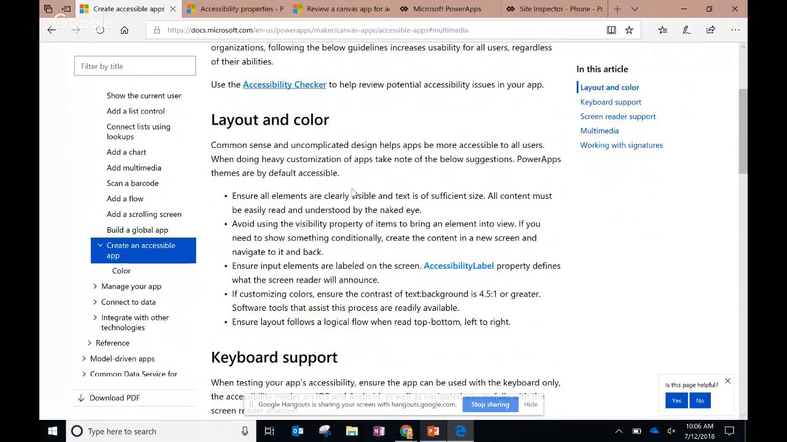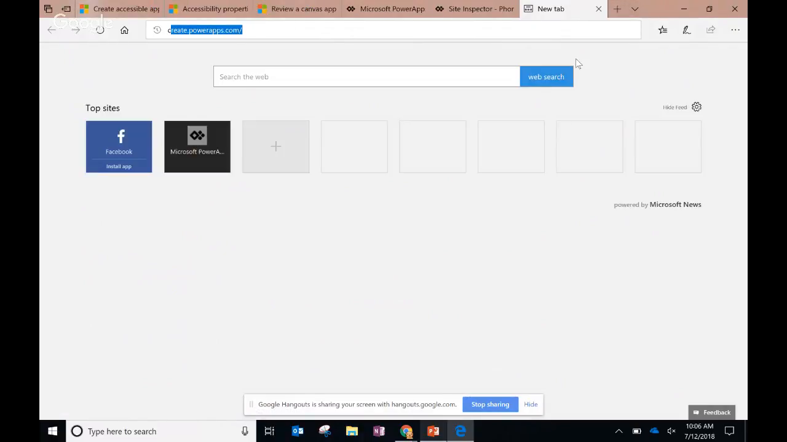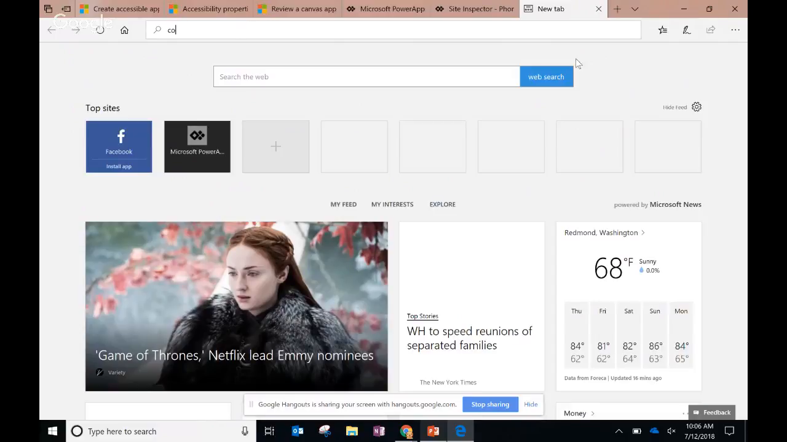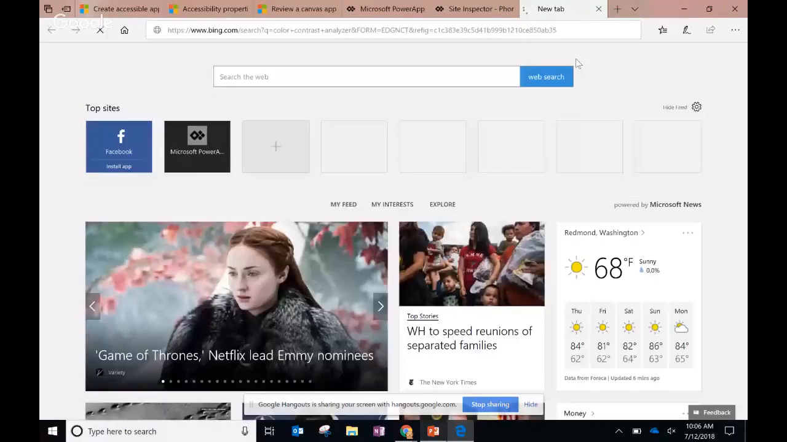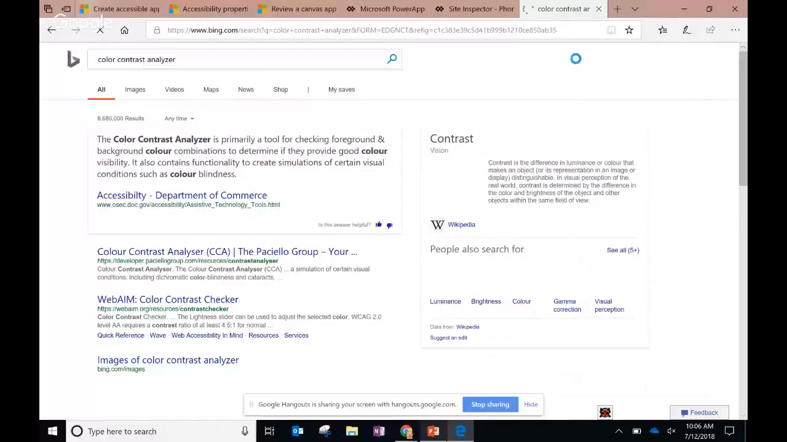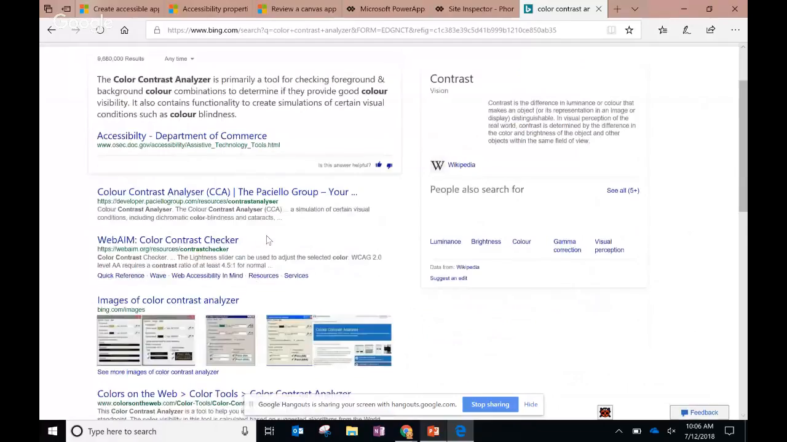Okay. But there's also a lot of tools that are available online for you to go and look. Even if I just search color contrast analyzer. So these are key buzzwords: color, contrast, analyzer, or checker, or there's so many different tools that you can use to help you identify these different problems.